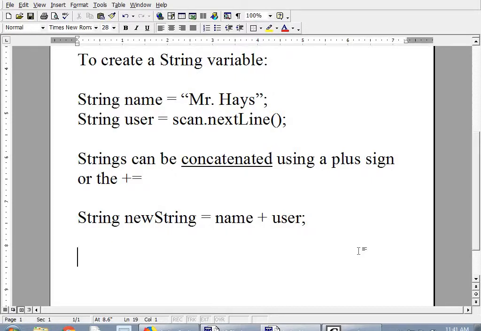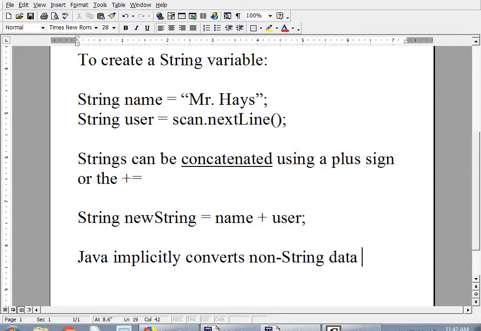And then, I already taught you this next thing, but remember when we talked about printing and how if you have numbers and text in a print command and put a plus sign, sometimes it adds the numbers together and sometimes it just turns it all into text. That's all just this thing called concatenation of strings. So Java implicitly converts non-string data to string format when you concatenate.